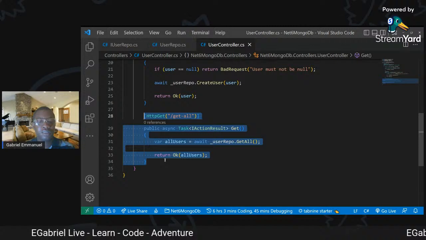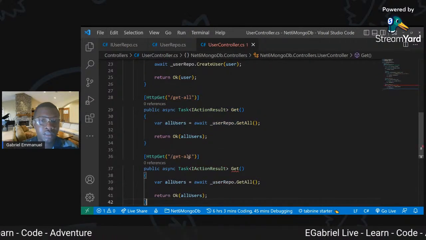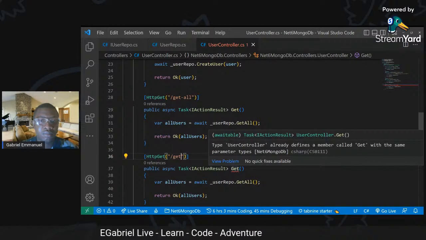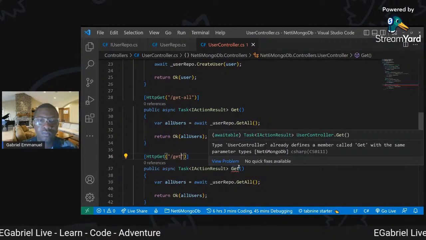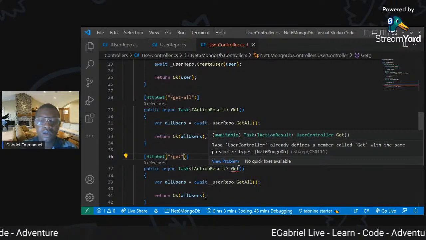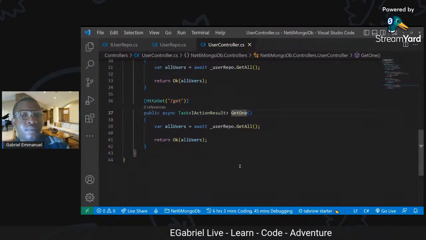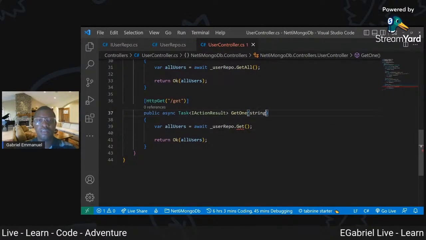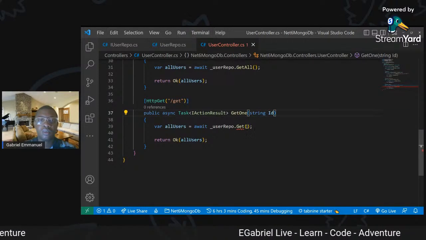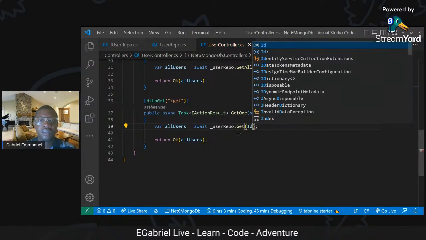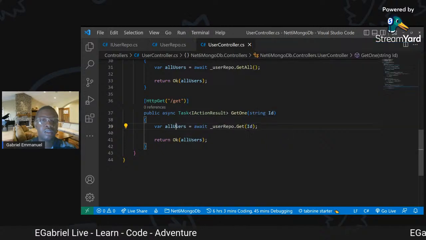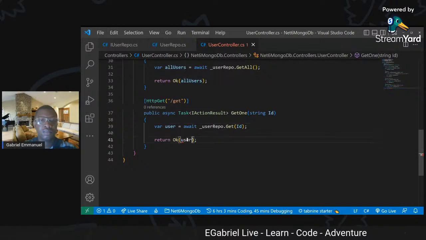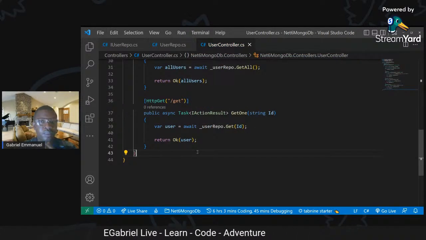Then I'm going to copy this and paste it. And this time I'm going to make it get one. I'm just going to call it get one, and this is expecting a string of ID, and I'm going to pass that ID in here. It's going to be user. Okay, great. So let's go for get one.